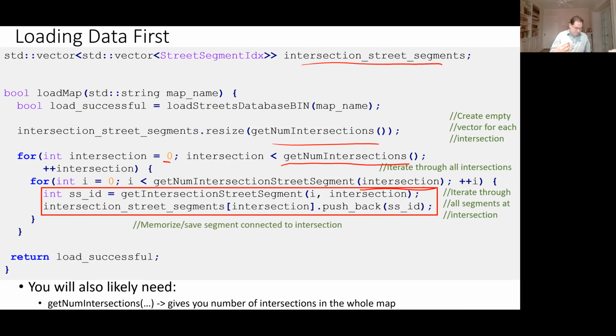And then for each of those, say 4 street segments that touch one of my intersections, I'm going to say, tell me the ID of that street segment, and then I'm going to store it. Okay, so I do a push back. What do I push it back into? I push it back into the appropriate vector. So the appropriate vector is actually the vector associated with that intersection.